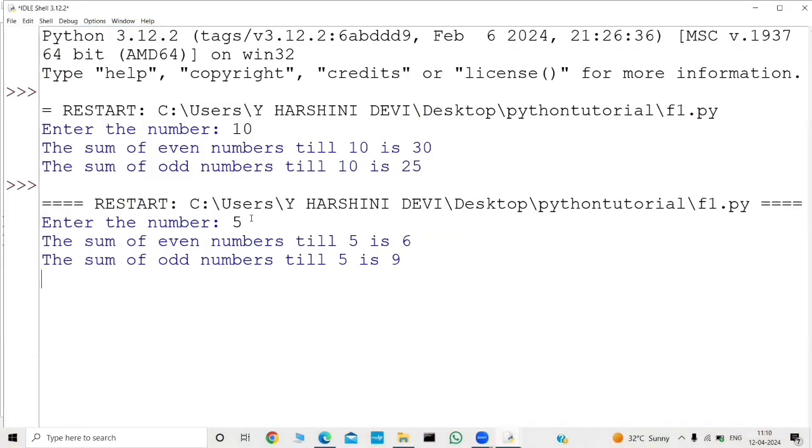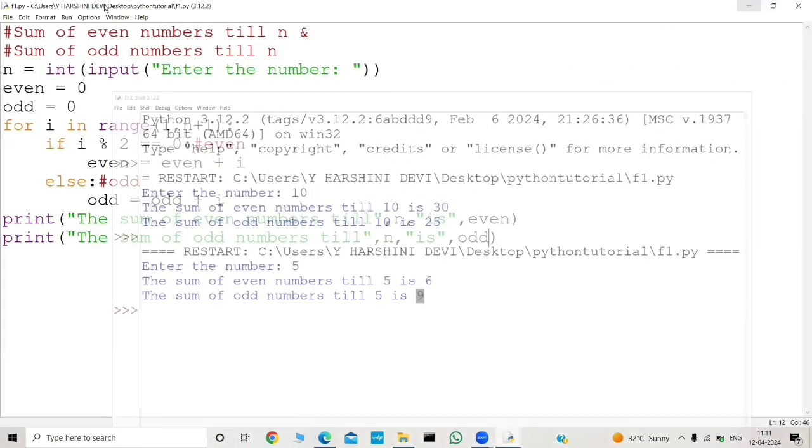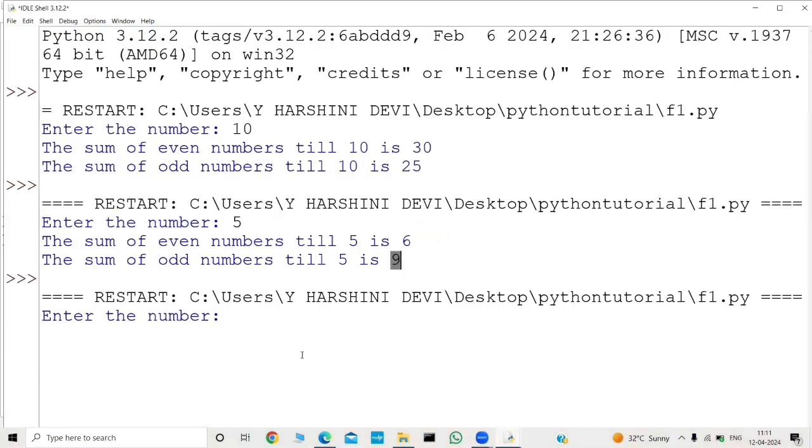I will give number 5. So we'll see sum of even numbers till 5. So what are the even numbers till 5? We have 2 and 4. 2 plus 4, it was 6. So the output was correct. And the odd numbers, we have 1, 3 and 5. 1 plus 3 plus 5, that was 9. Fine. Let me run this program again.